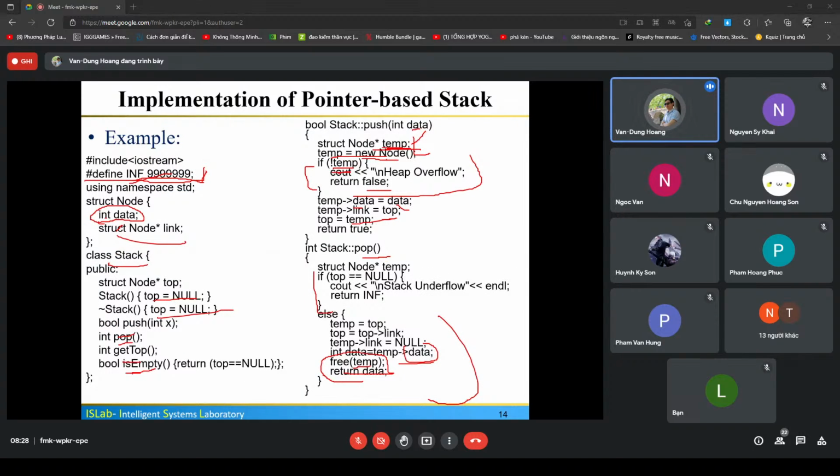Thì đây là một số ví dụ về cài đặt của stack mà dùng link. Chúng ta lưu ý cho cái push này, cái pop này là nó có thay đổi mối nối. Bên này cũng vậy, có thay đổi mối nối này thôi.